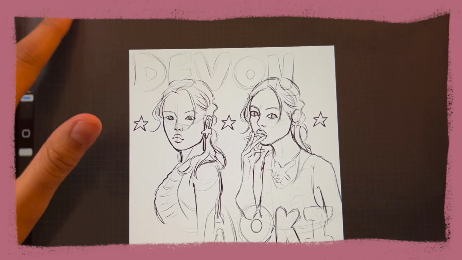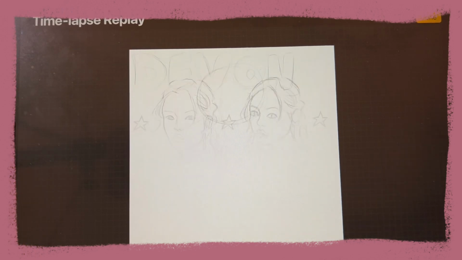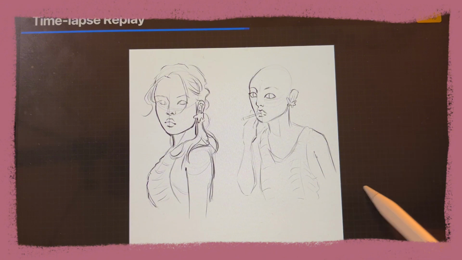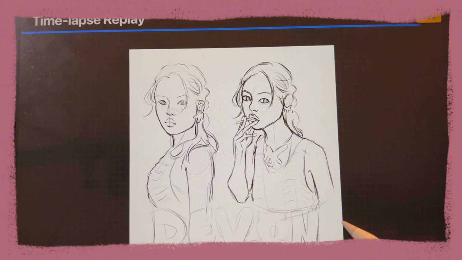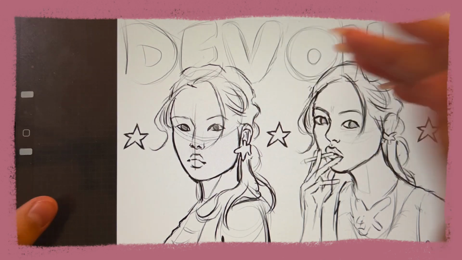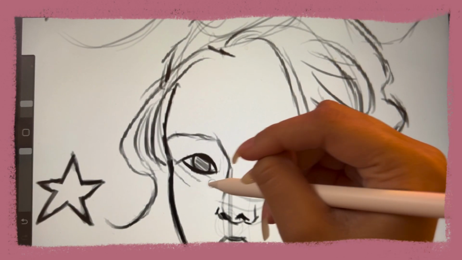Hi, I'm Gia, and today I'm going to be rendering a portrait of Devon Aoki that I made. This is kind of going to be like a tutorial. Not really. It's kind of all over the place, but hang in there.